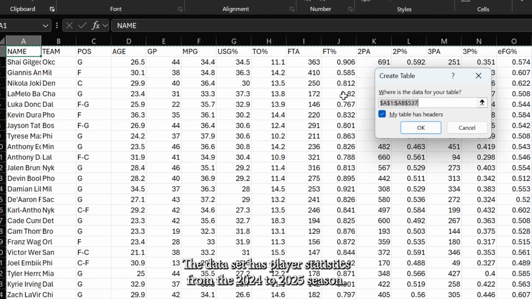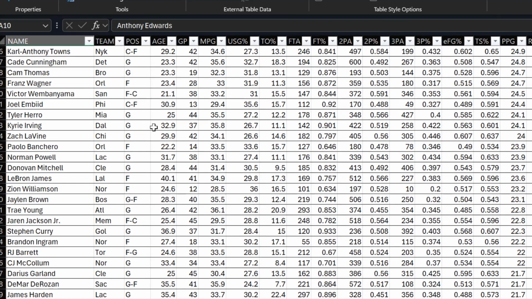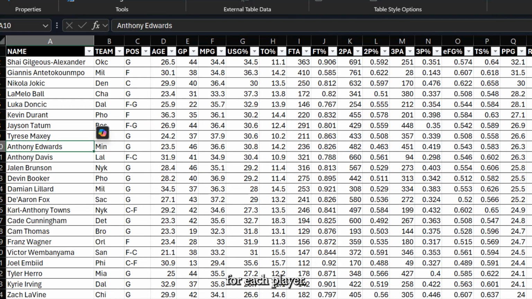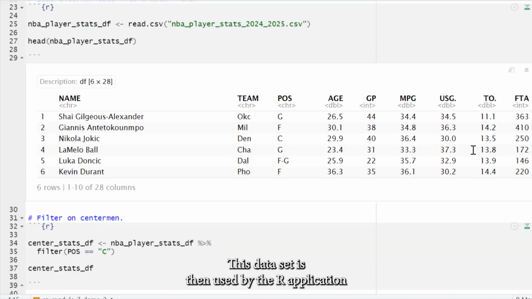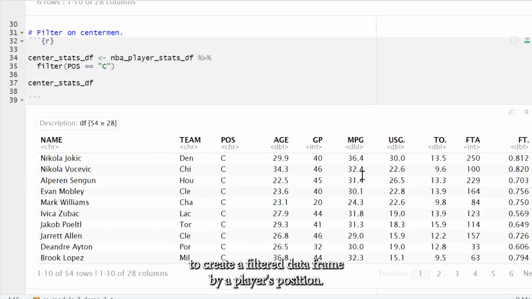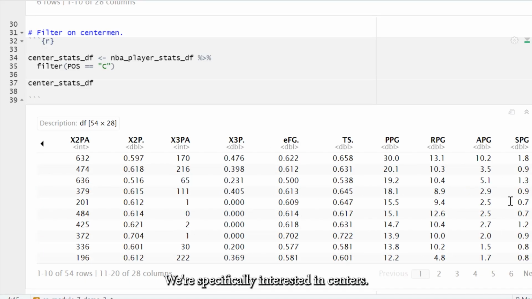The dataset has player statistics from the 2024 to 2025 season. You can see the dataset here, which includes a host of statistics for each player. This dataset is then used by the R application to create a filtered data frame by a player's position. We're specifically interested in centers.